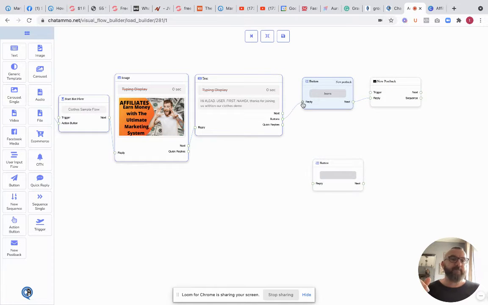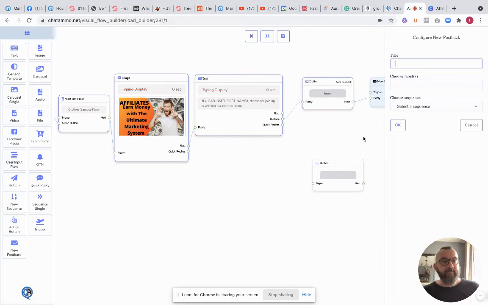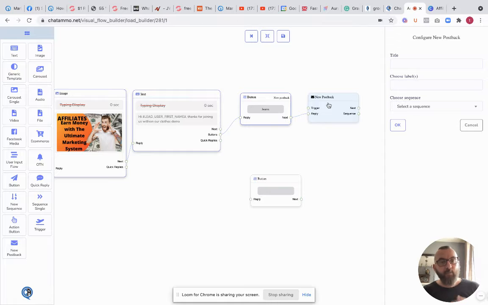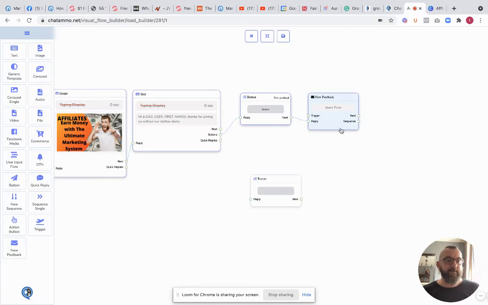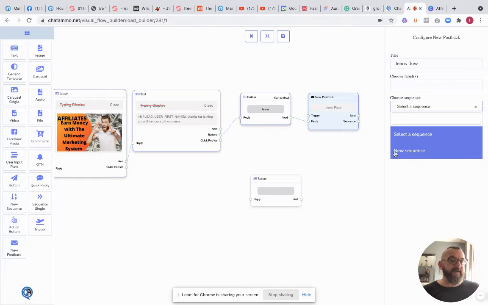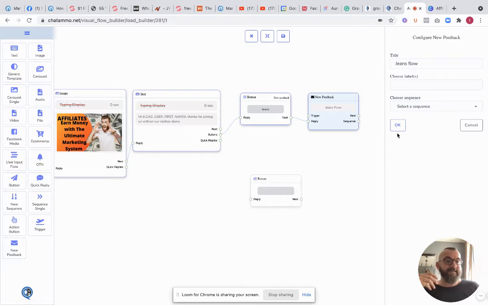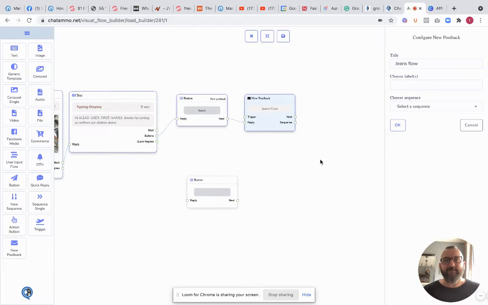Right, so that's the first button there. I'm going to name this new post back because remember, every one of these new post back parts we can link into. Right, so I'm going to call this one jeans. So we'll put jeans flow. Really simple. Now we can also put different sequences on this. You would have seen the little sequence bit here. So if I build some sequences already, I can put a little sequence in there, but I don't really want a sequence on this one.